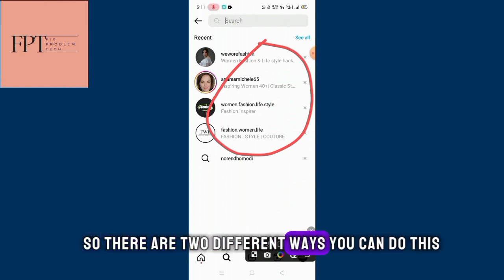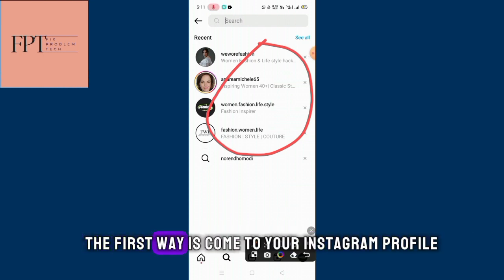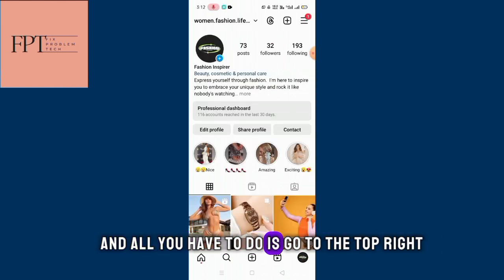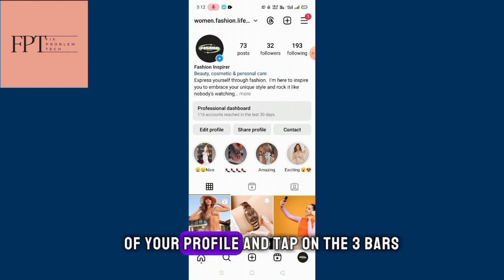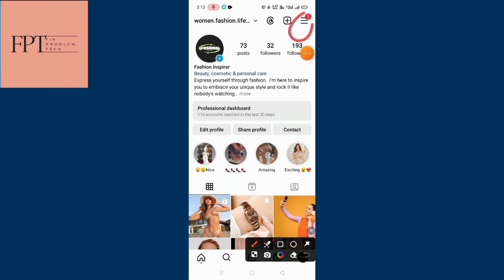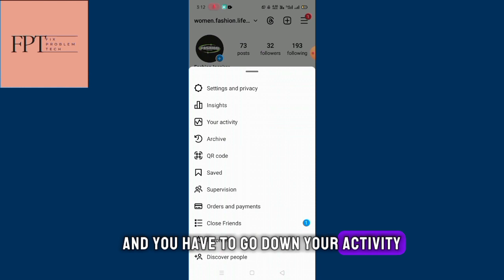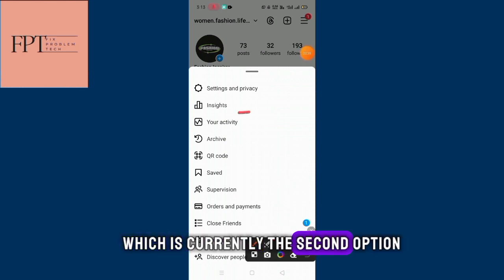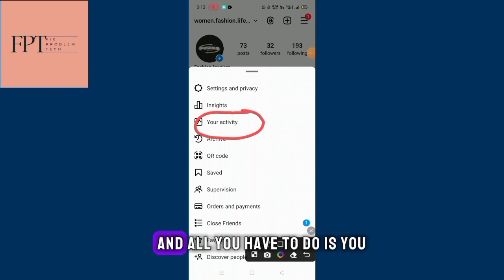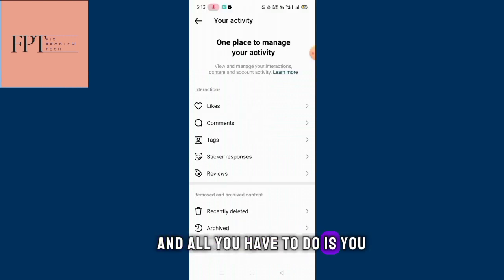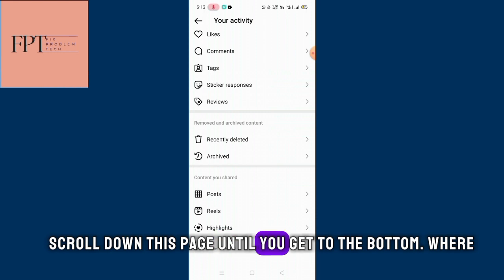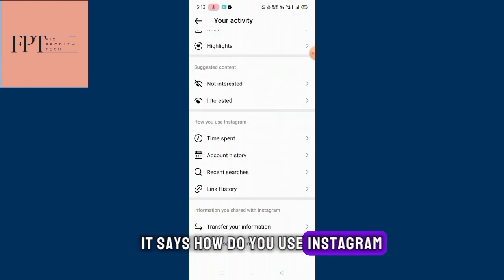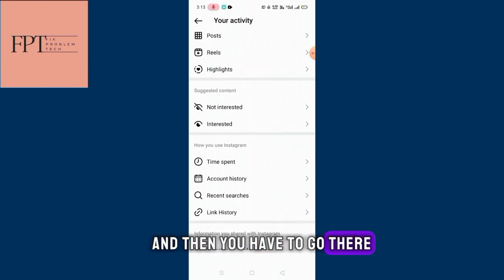So there are two different ways you can do this. The first way is to come to your Instagram profile, go to the top right of your profile and tap on the three bars, and go down to your activity in this menu, which is currently the second option. Click here and scroll down this page until you get to the bottom where it says how you use Instagram.